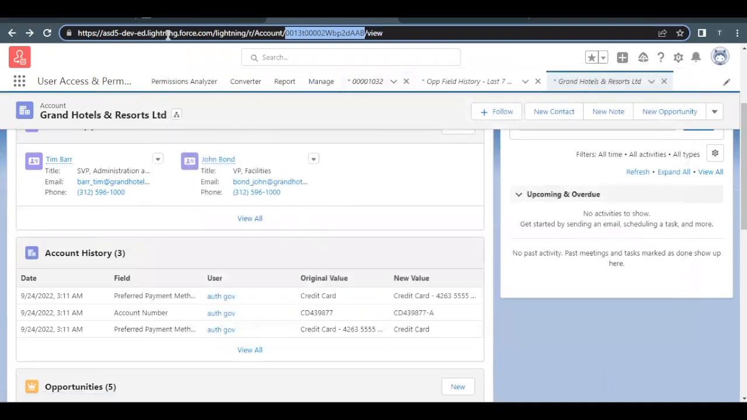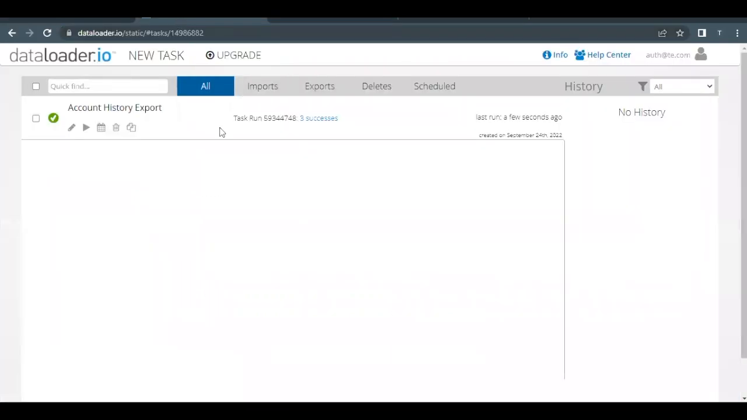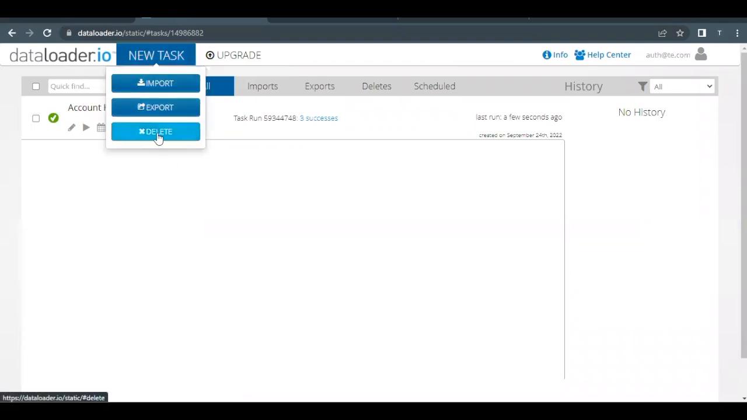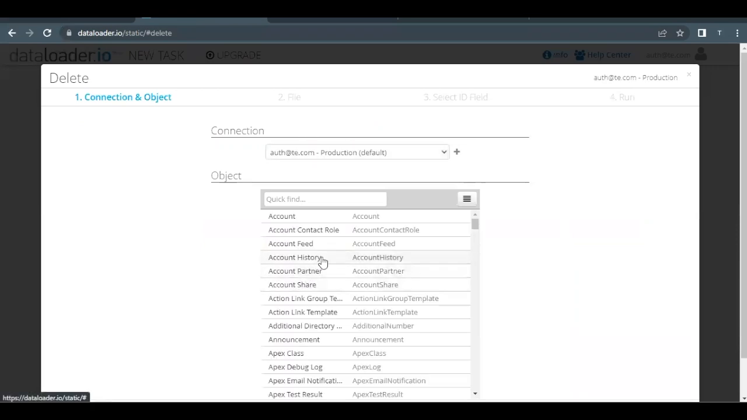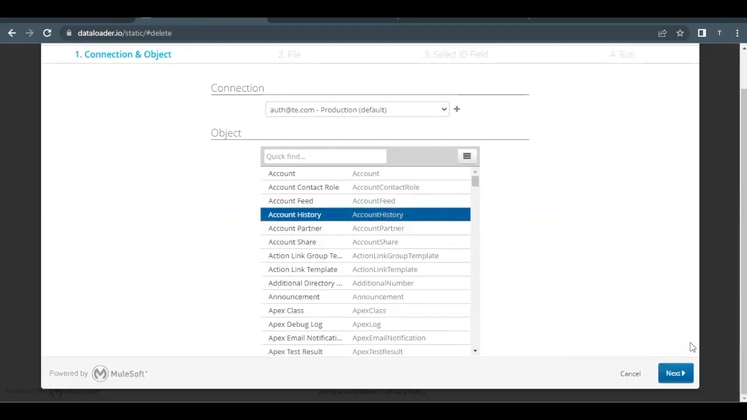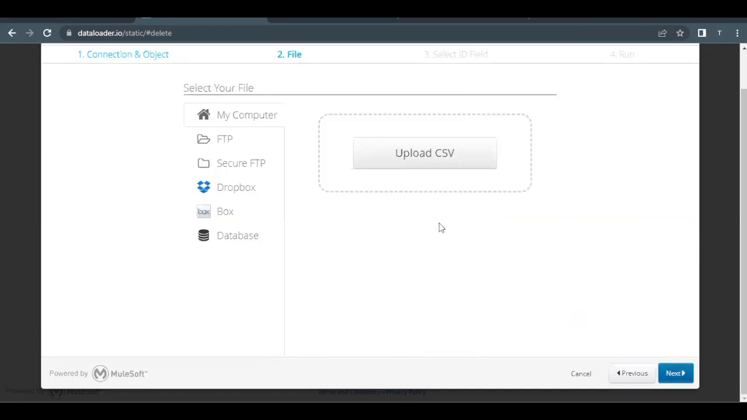Now, the next thing we have to do is delete the records. So let's go back to new task and select the delete option from here. Select the object as account history again, as this is the one which we want to delete. Click on next. Upload CSV. We have to upload the CSV file, and the file that we are going to upload is the one which we just downloaded a few minutes back, exported.